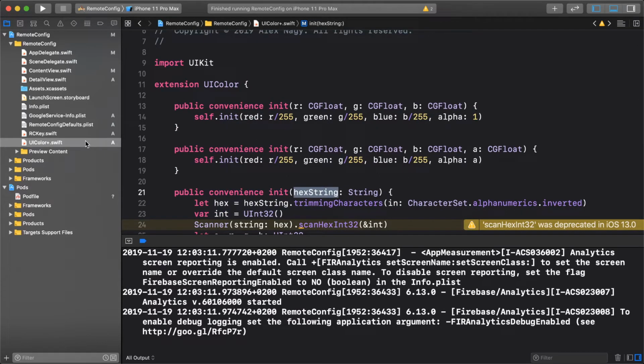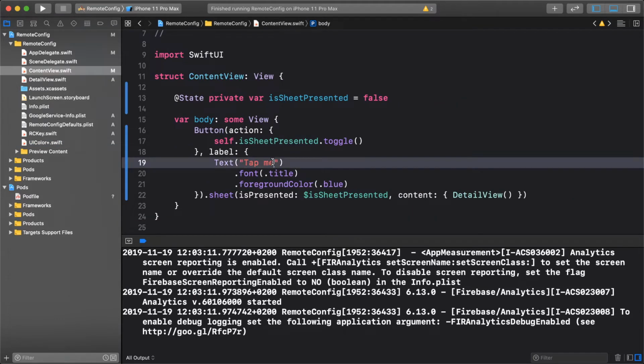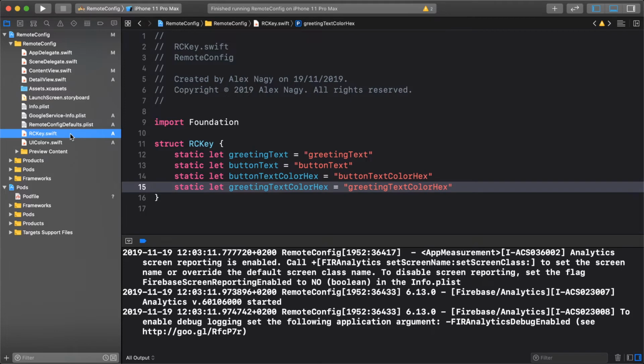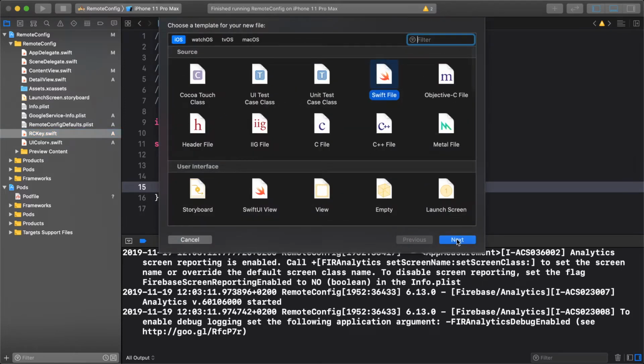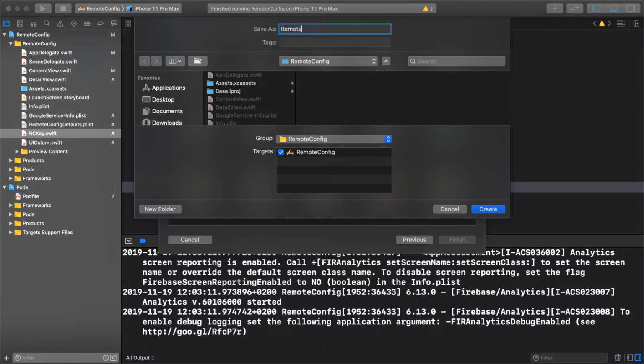Let's move forward. What else do we have to do here? Well, let's create our remote config manager because, yeah, I could go in here with the content view and just type in here remote config and with some config value and so on, but I want to make this as universal as possible, so I'm just going to create a remote config manager. So let's add it right under the RCKeys. So let's create a new file here, next, and call it remote config manager. There we go. Let's create it.